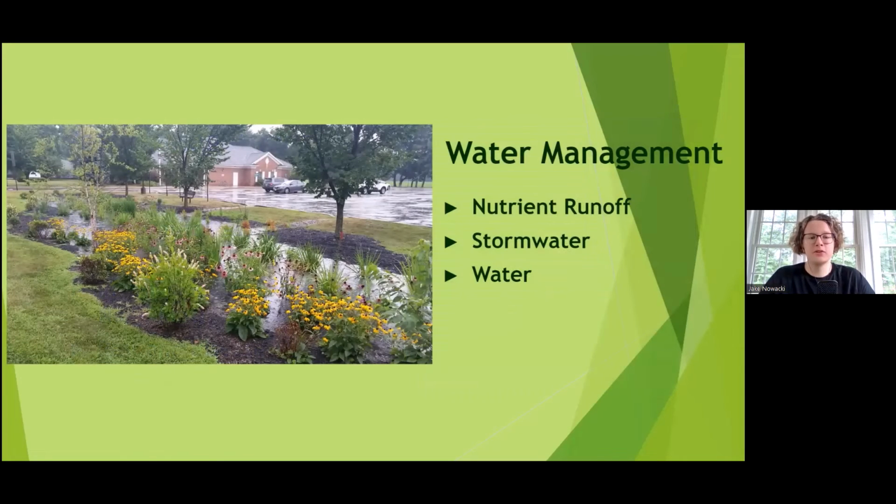On the left, you can see a rain garden that was installed by the Pequannock Township Library. Not only is there a full walkthrough on how the Pequannock Township departments completed this project, but there's also additional information regarding all sorts of water management, including nutrient runoff, stormwater, and general water management in the library.